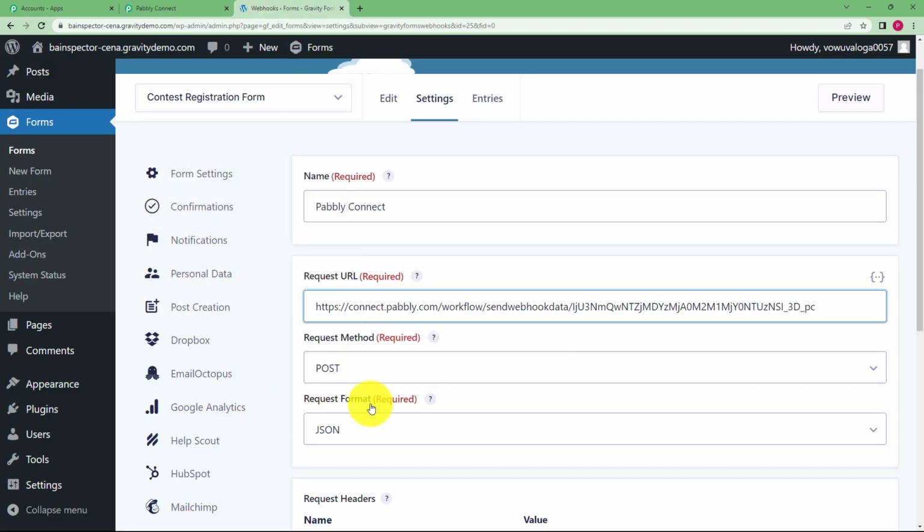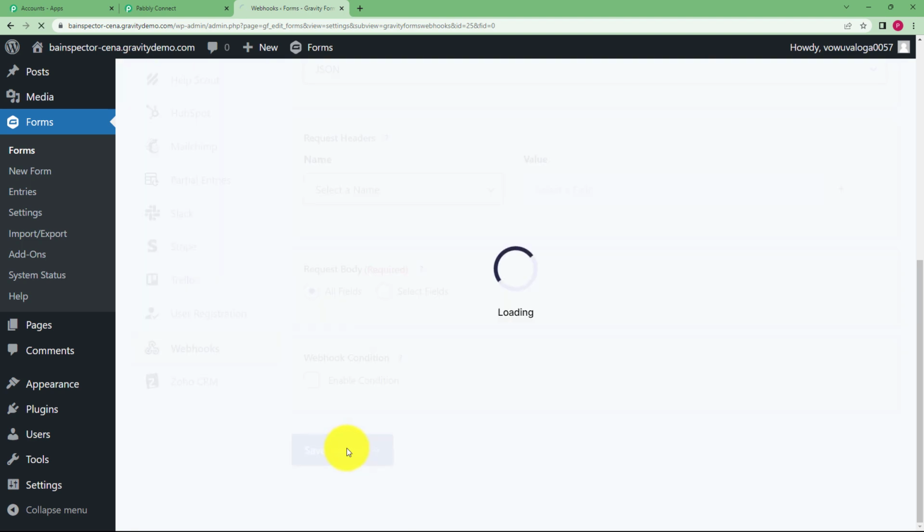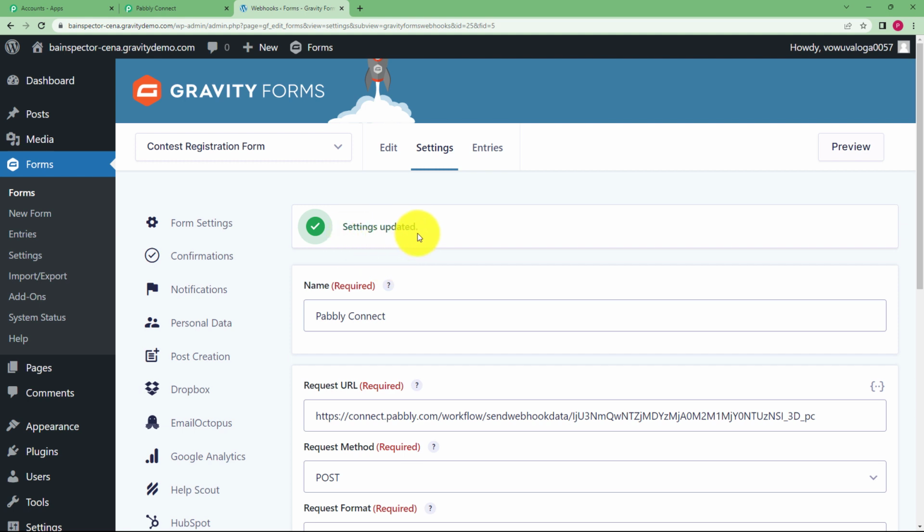The request method and request format is already set. You don't need to change that. And now you just have to click on Save Settings and a new webhook will be created. See, it's here, Settings updated.